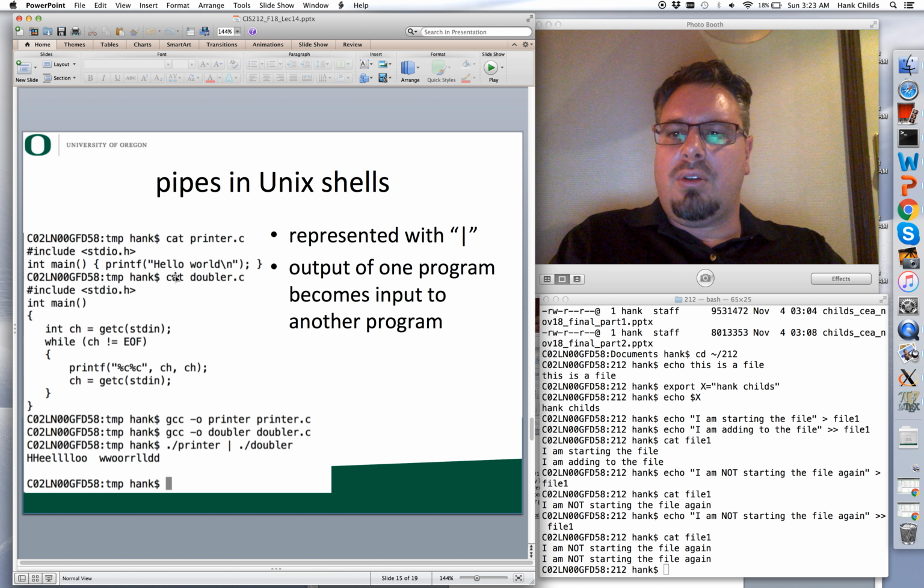So here are two programs, and the first program is called printer, and it's a trivial program that prints hello world. And the second program is called doubler. Now I've had several functions called doubler in this class, and they always take an integer and then multiply it by 2. This is doing doubling in a different way.